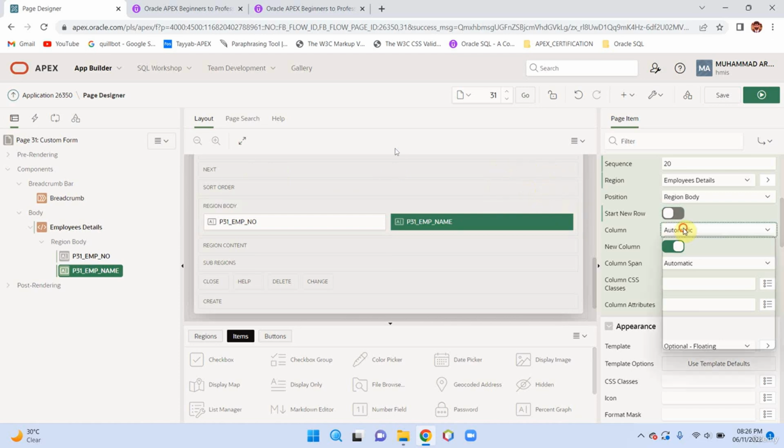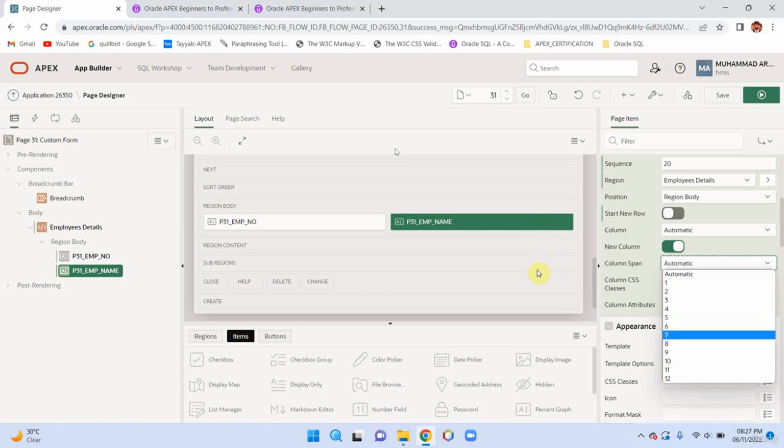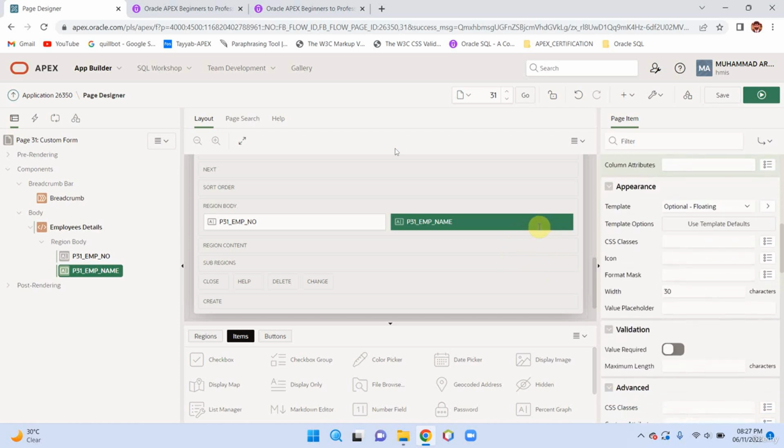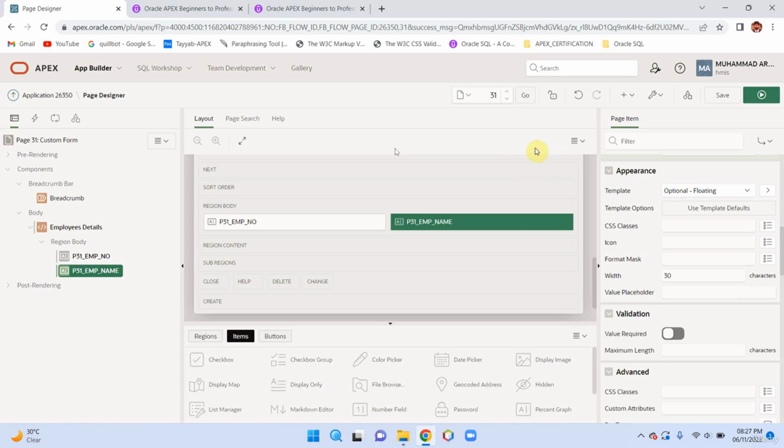Then we have columns. We have 12 columns, like Bootstrap. We have 12 columns, and then we have our column span option. For column span option, we can span our columns. For example, I want two columns to display a single text field, so I will span it over two columns. Then we have CSS classes and column attributes if you want to apply CSS classes on your text field. Then we have template options. So to see the changes we made in our text field, run your page first.